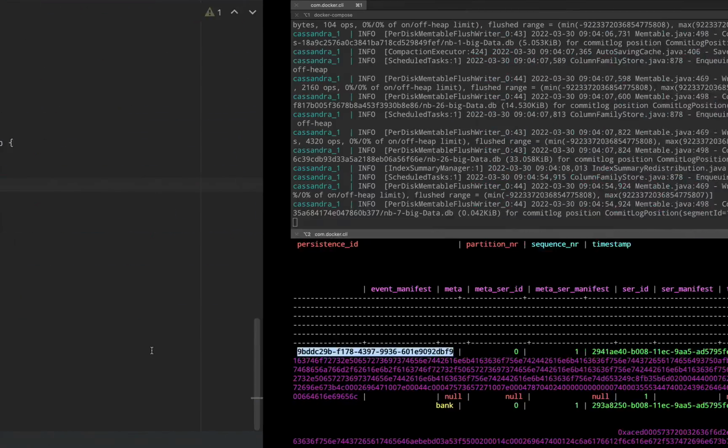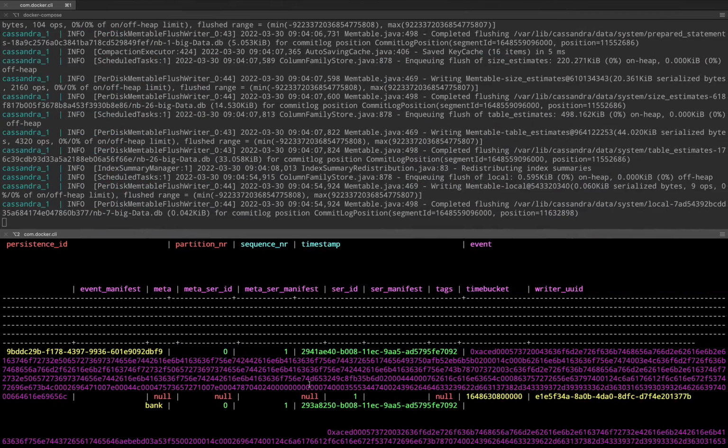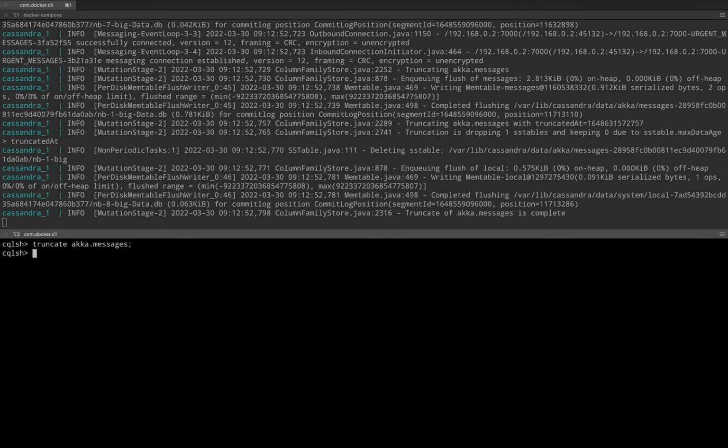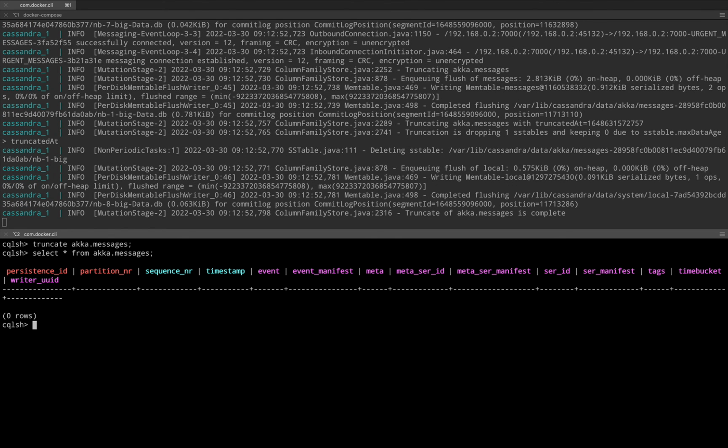Now I killed my application and I'm going to drop everything. So I'm going to reset the state of the entire thing. So I'm going to say drop table akka.messages. Or not drop table, but I think truncate. So I'm going to say truncate akka.messages. So I'm going to clear the table. So right now we have the table header, but we don't have any data.